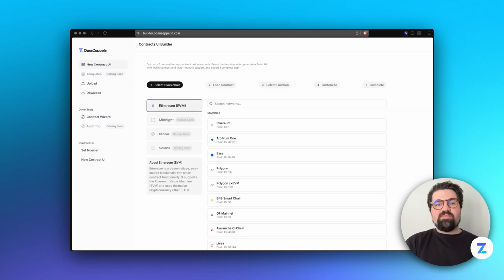And so that is a quick summary of the Contracts UI Builder from OpenZeppelin. We're really excited about this product, and we could see it being very useful not only for developers, but for teams who need to manage their on-chain infrastructure.